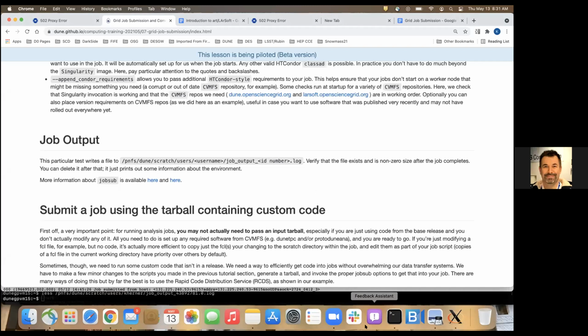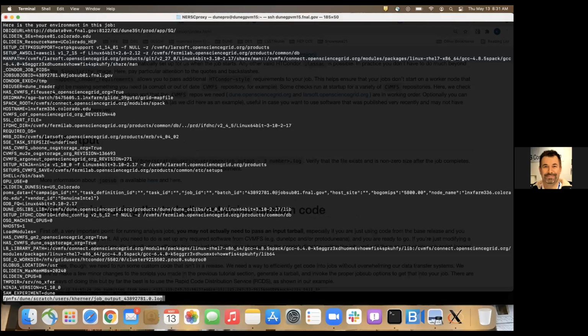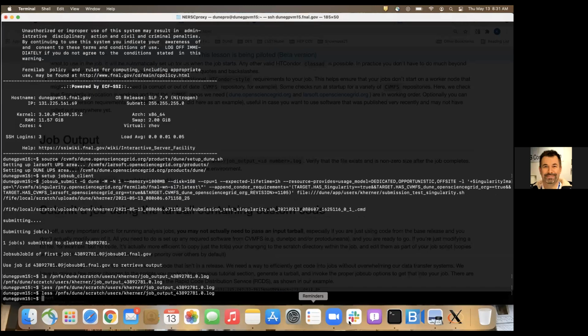So who wants to be brave and tell me where their job ran? There will be an environment variable. Probably the best one to look at is this one, GLIDEIN_DUNESite. You can just grep for that or whatever. Let me put that in the chat.